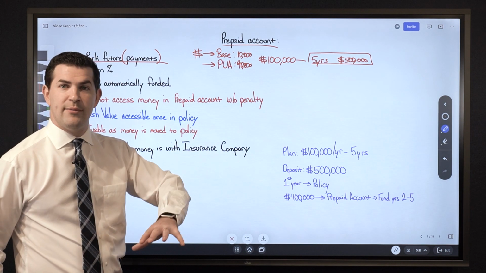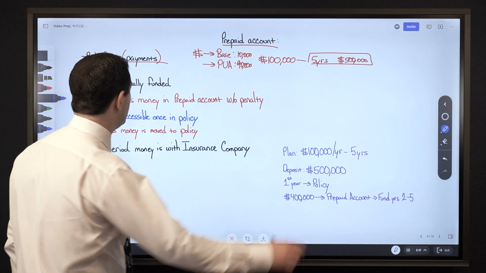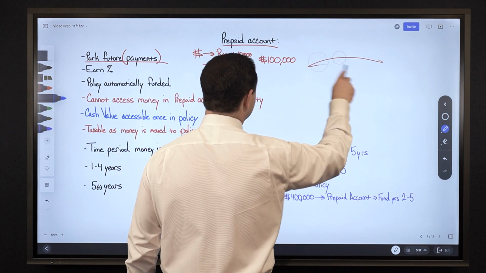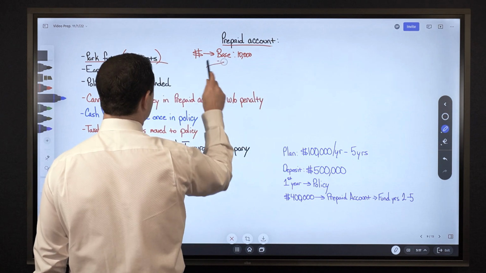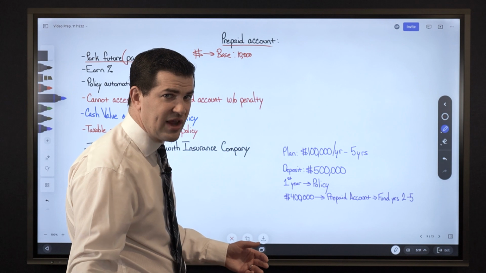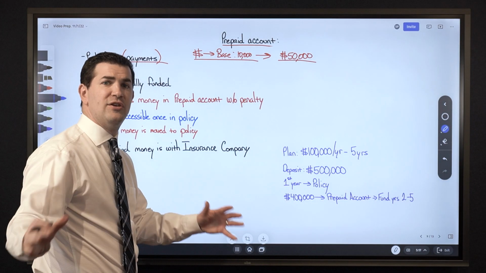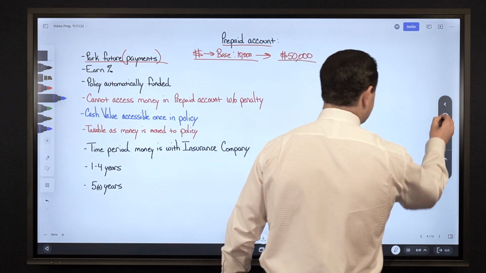But we can write a check to them for the full 5 years in advance and just be done with it. You could also do something like this. If you said, well, I'm not comfortable writing a check for the full amount because I want access to the money, what I could do is cover just the base premium. My goal is to fund a policy with the same $100K per year for 5 years. You could put $50,000 into the prepaid account to pay the base premium, the 5 years of the minimum premium upfront. That way that's covered for the next 5 years.